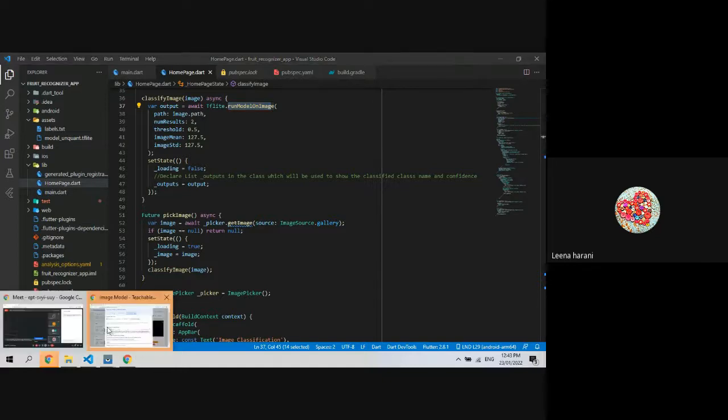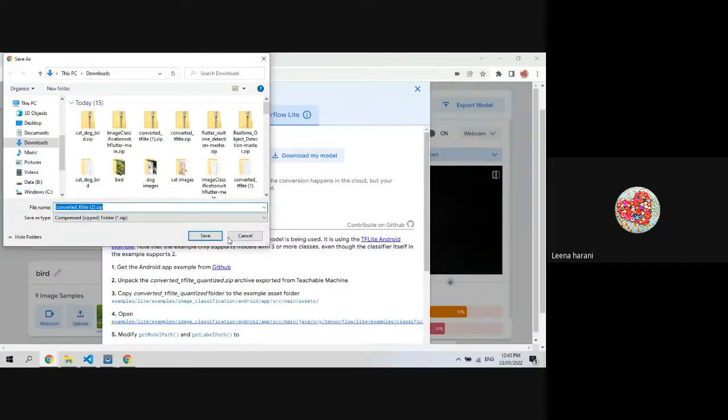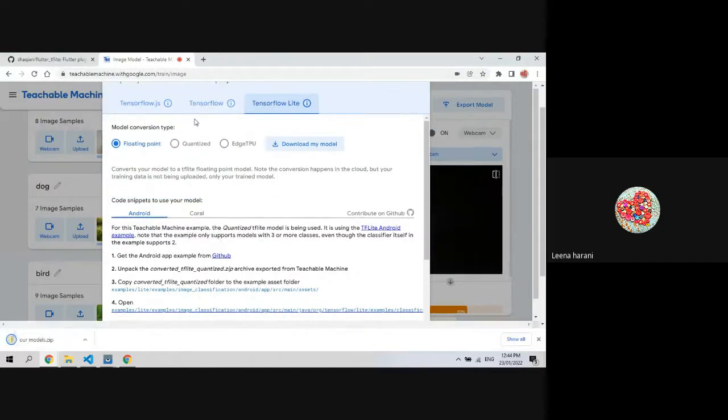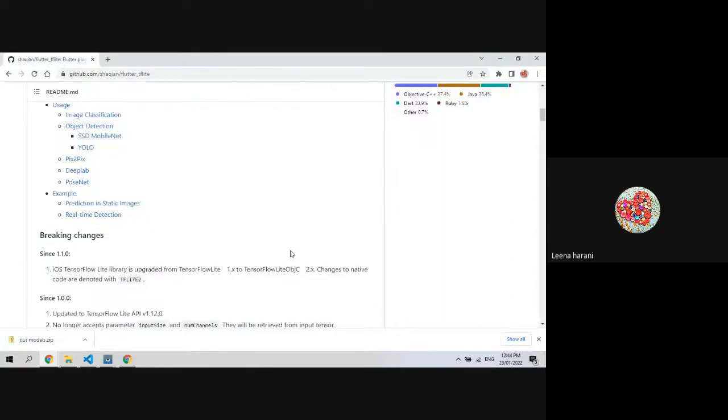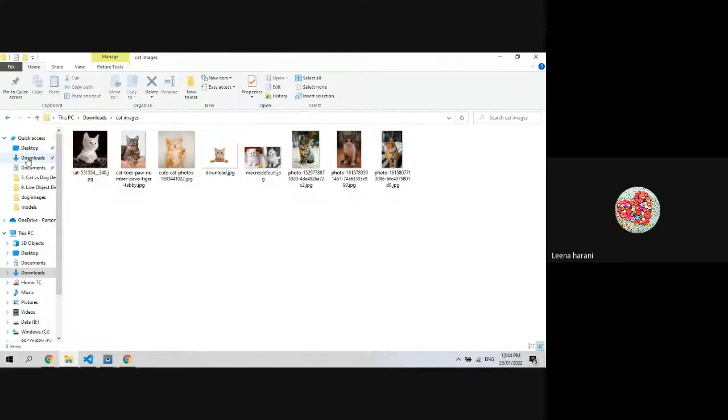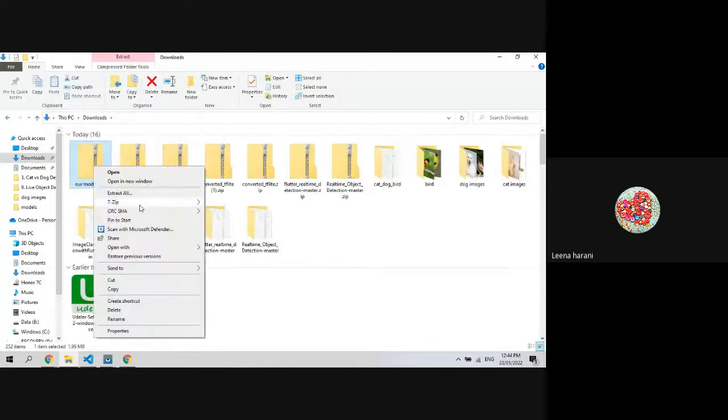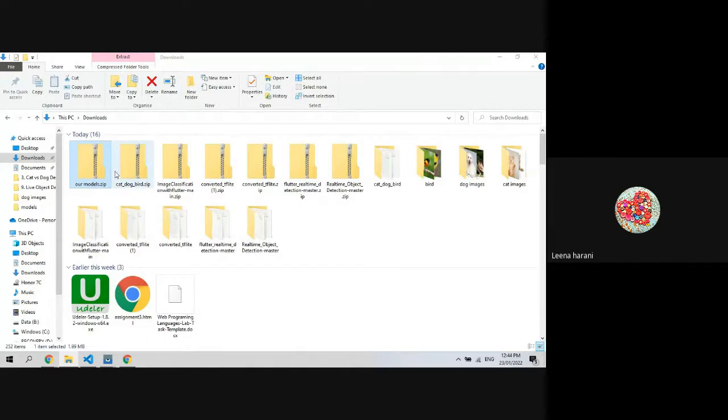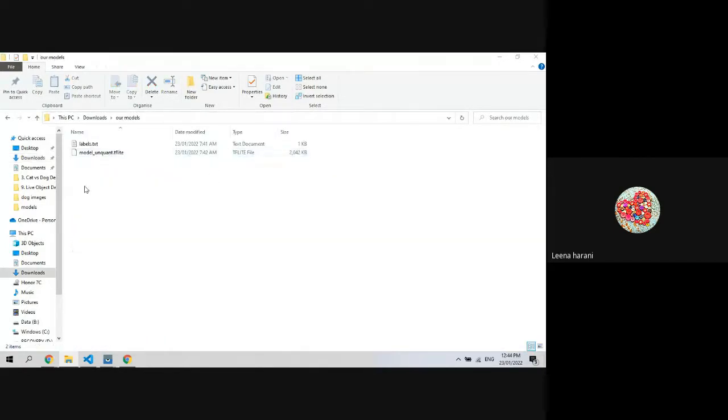Let's see. Now this will start downloading. We will name this our models. I'll close this. Now in the download, we have our model. We will extract this. Now we can use this inside of our application.